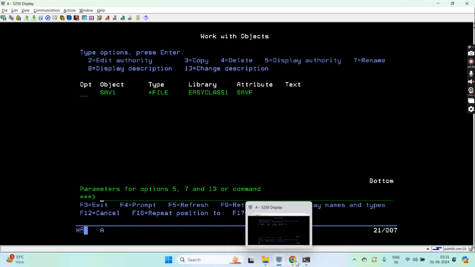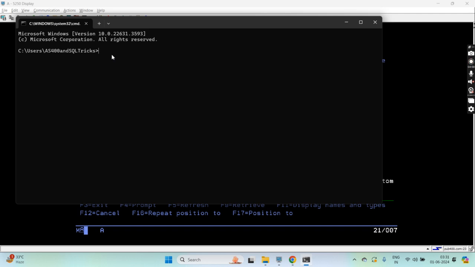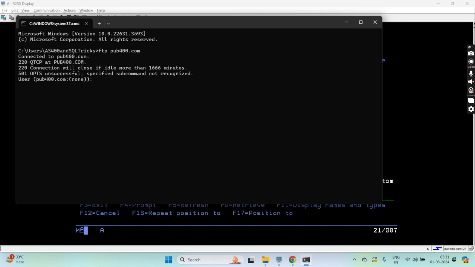Now there is one more way we can use this. Let's open Run and cmd, and from here just do the FTP first, to AS400.com. It's asking for the lab username and the password. Now set the binary image for transfer.